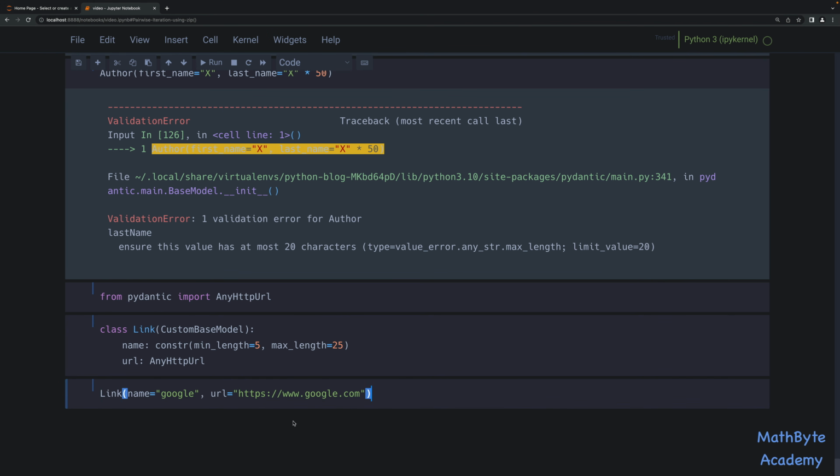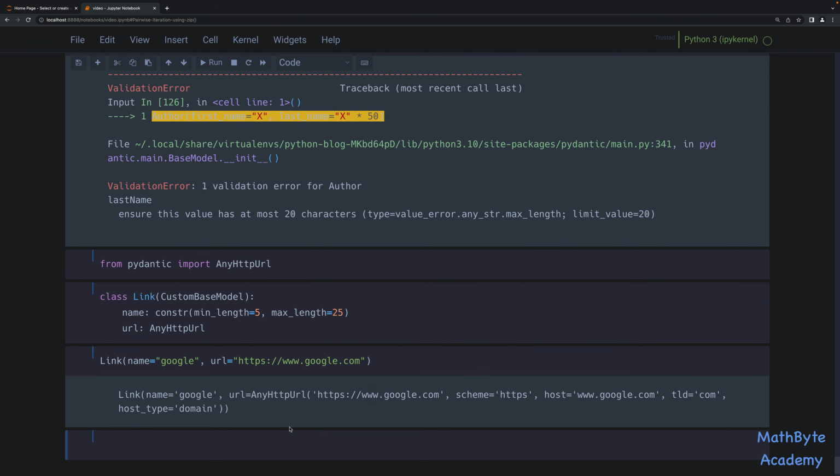So we could try this example, name Google, URL. So that should work just fine. And indeed it does. You can see that the URL is this any HTTP URL object. It has the actual value. You can see that we even have additional properties for the scheme, the host, the top level domain, the host type, those kinds of things.